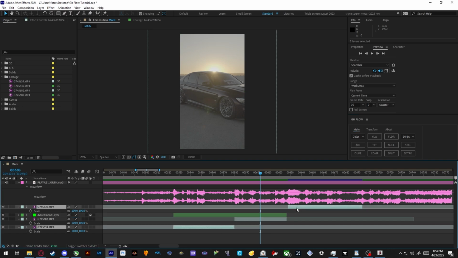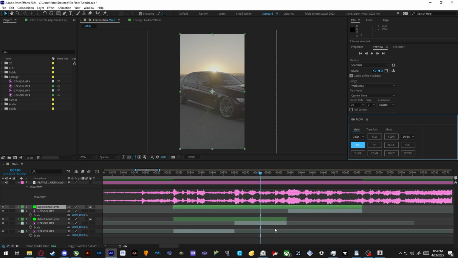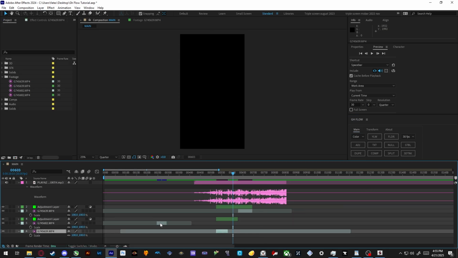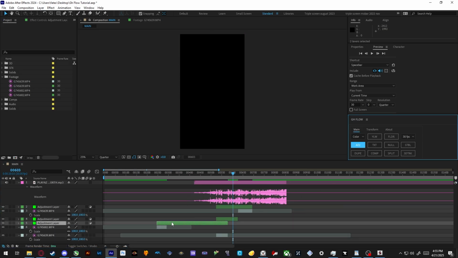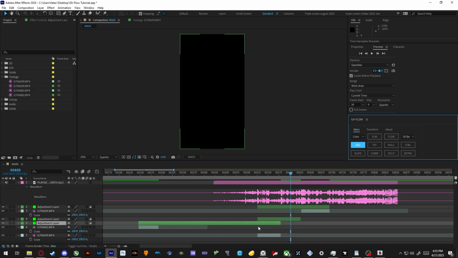And it also works on other layers that are layered differently, do all sorts of variations, and it will work really well. So that is the adjustment layer button.